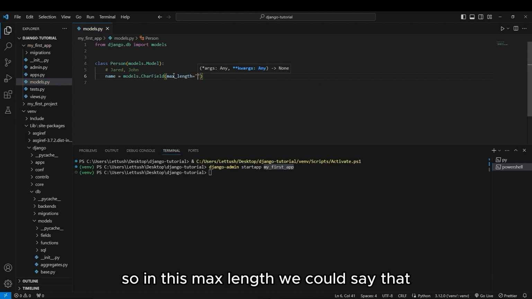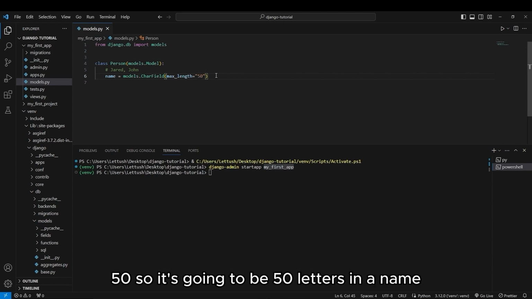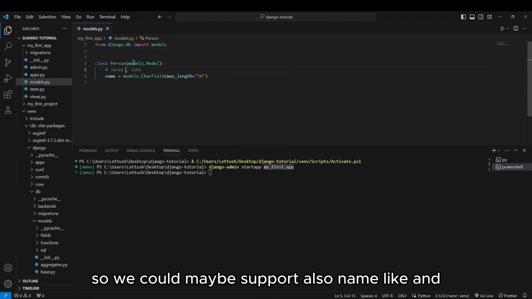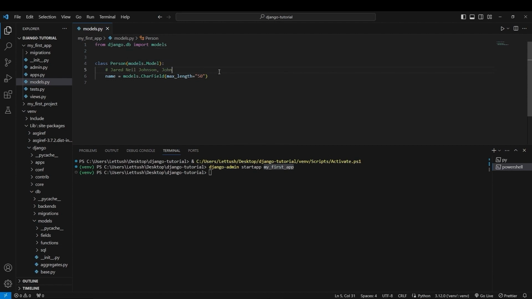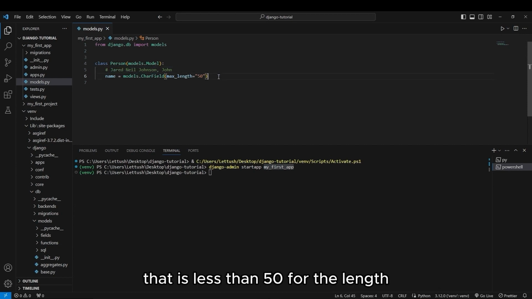So in this max_length, we could say that it's probably just going to be 50. So it's going to be 50 letters in a name. So you could maybe support a full name, and maybe something like that. And that's probably going to be less than 50. Yep, that is less than 50 for the length. And it's just going to make it supported for longer names.